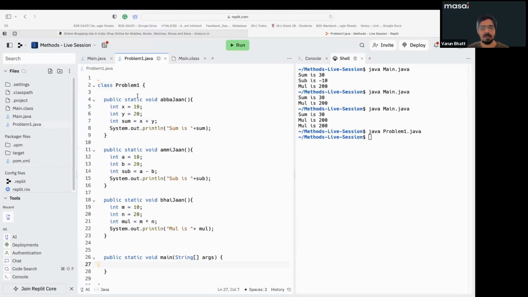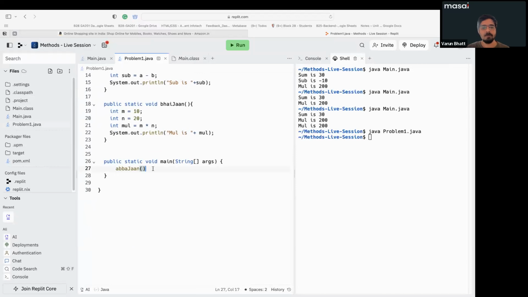Suppose I call the Abbajan, let's see what the output will be. I'm calling the Abbajan. You can see that the sum is 30. Similarly, I can call Abbajan 5 times. So look, if you want output from अब्बाजान, then you have to call अब्बाजान, right? This is called calling. Calling means you just need to write the function name and put these braces. So this is known as calling a function.